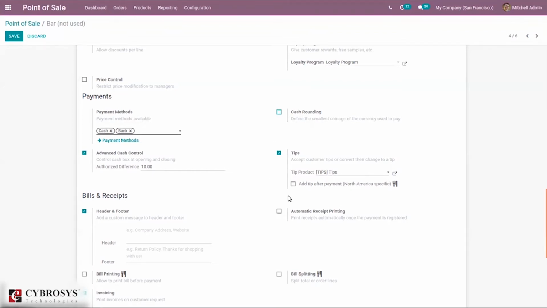Then here we have an option in order to set tips, that is, accept customer tips or convert change to tip. This is an option that we can find in bars or restaurants. Here we can see the tips product added, and we have an option to add tip after payment, which is specific for North America. That is, this option is specific for North America.